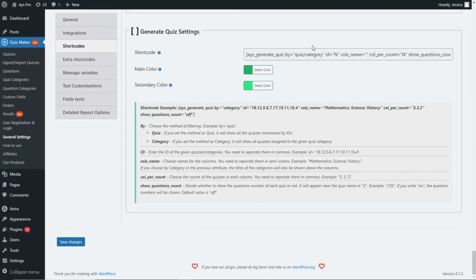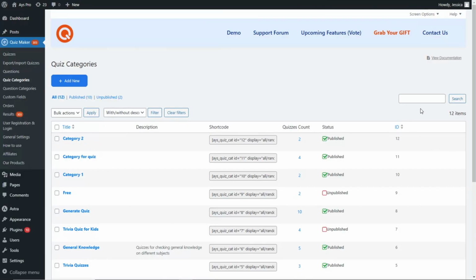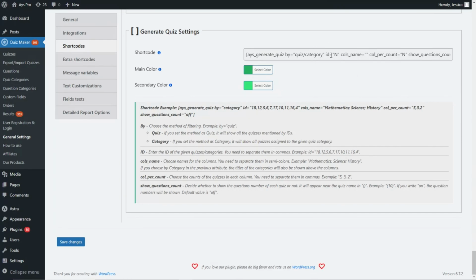If you choose the category method, then you can go to the quiz categories page, and here you can see the IDs for each quiz category. You can take them from here. The next attribute is ID. For this attribute, you will need to insert the IDs of the given quizzes or the categories. If there are multiple IDs, you will need to separate them by commas.